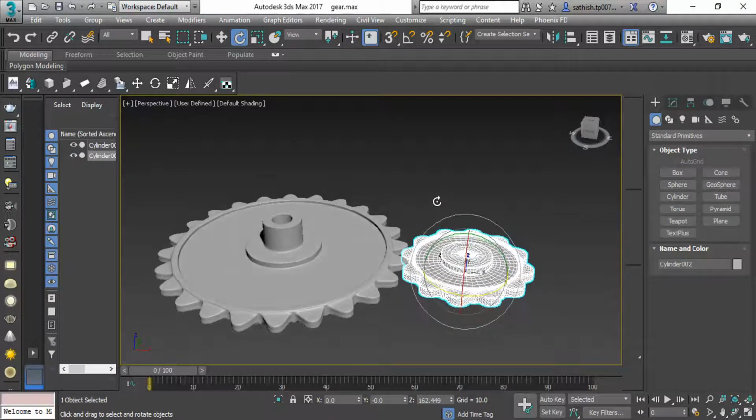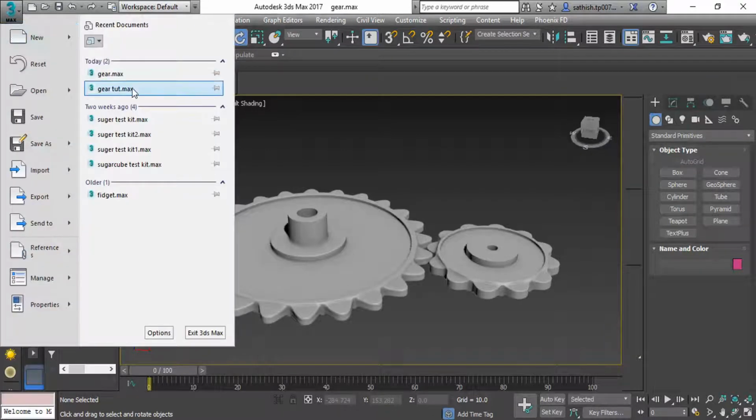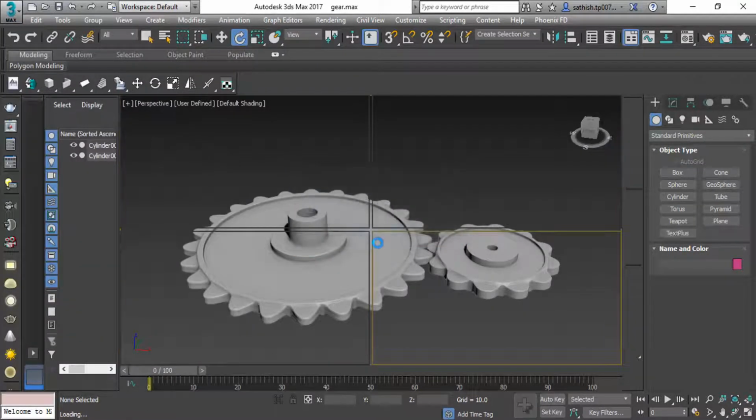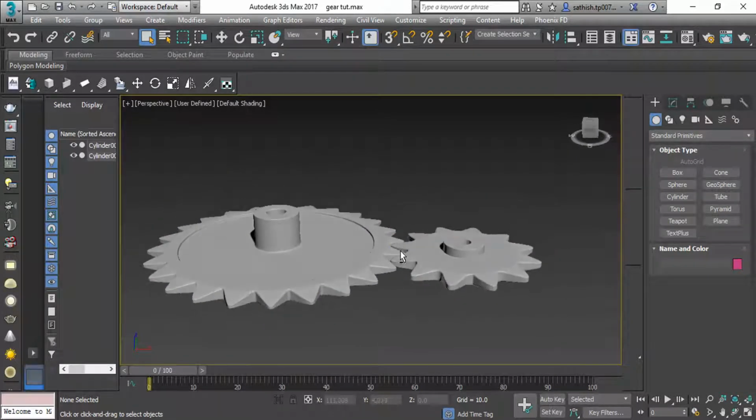Let's see how to rig the gear model using wire parameters. Here I created a gear model in this project. This is A model and this is B.